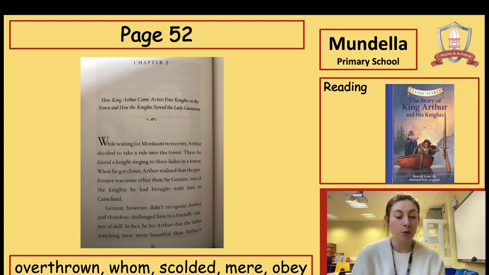So while waiting for Mordaunt to recover, Arthur decided to take a ride into the forest. There he found a knight singing to 3 ladies in a tower. When he got closer, Arthur realised that the performer was none other than Sir Geraint, one of his knights that he brought with him from Cameliard.